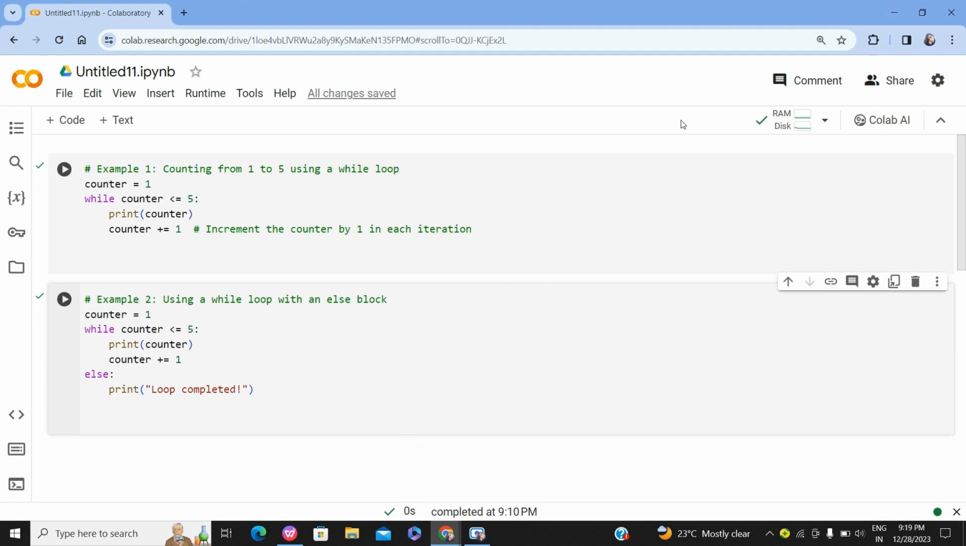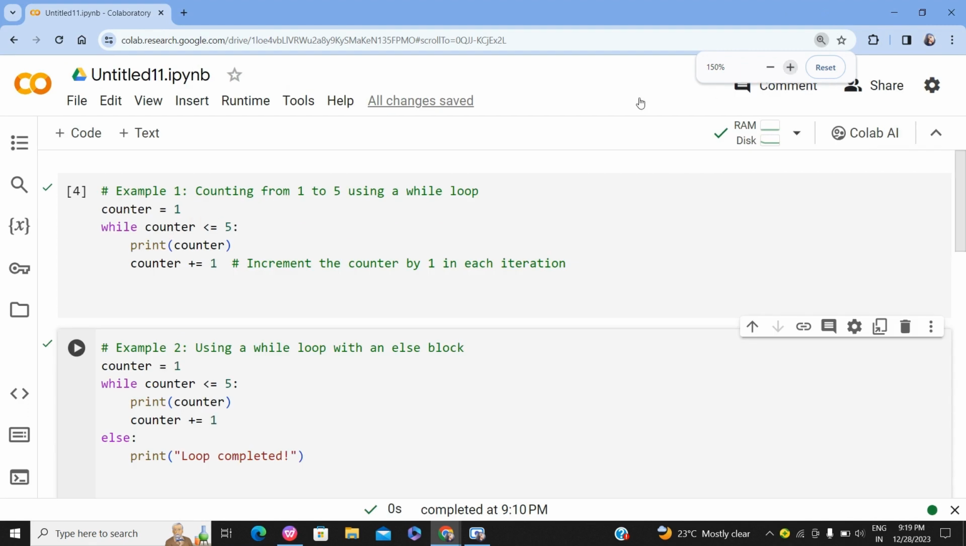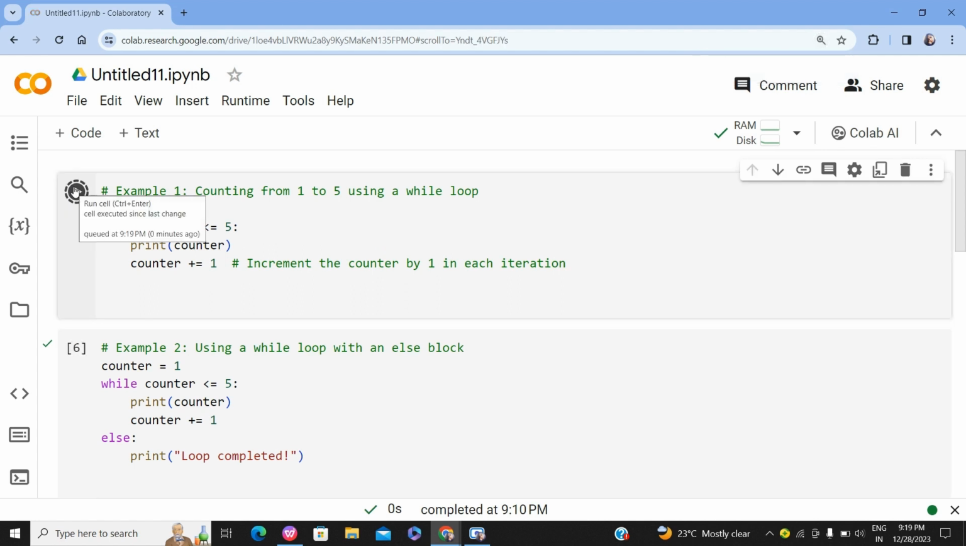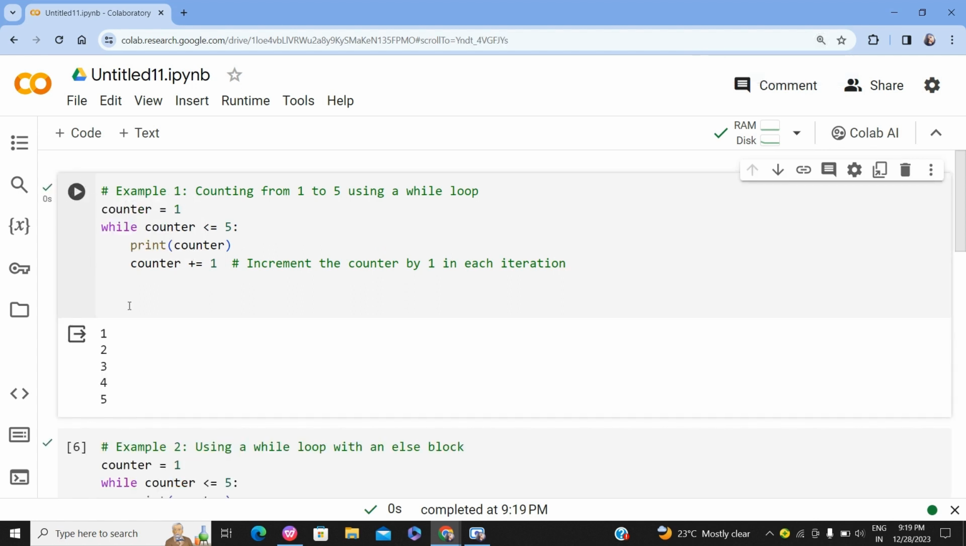So, here is the example. Here we give the counter, and then the while condition. Then the counter is incremented by 1 in each iteration. Now, let's run the code. So, this is the output. First the counter is given and then for each iteration it is incremented by 1.